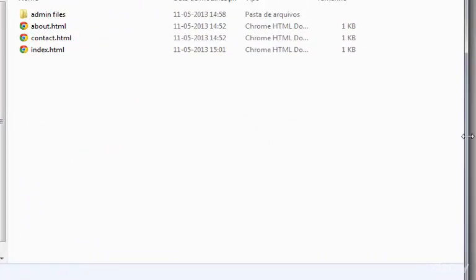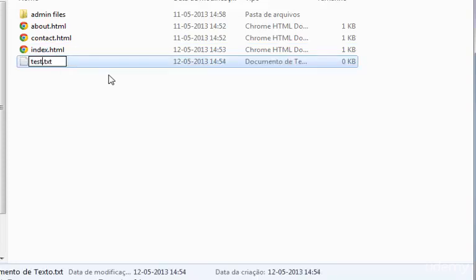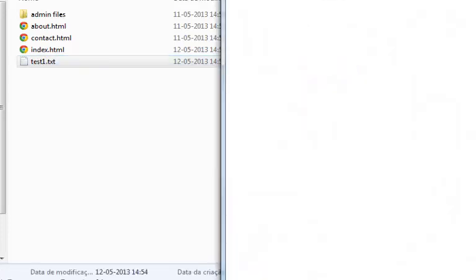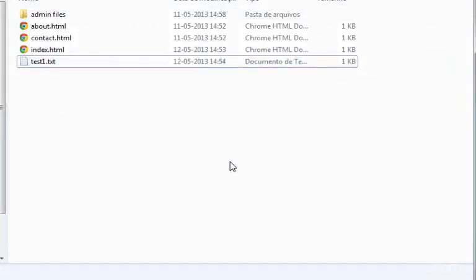And here are the files that we have, and let's create a text file and call it test1.txt. And let's open this and just type, for example, hi, this is just a test, and save it. Okay, perfect. So let's go back to the code.